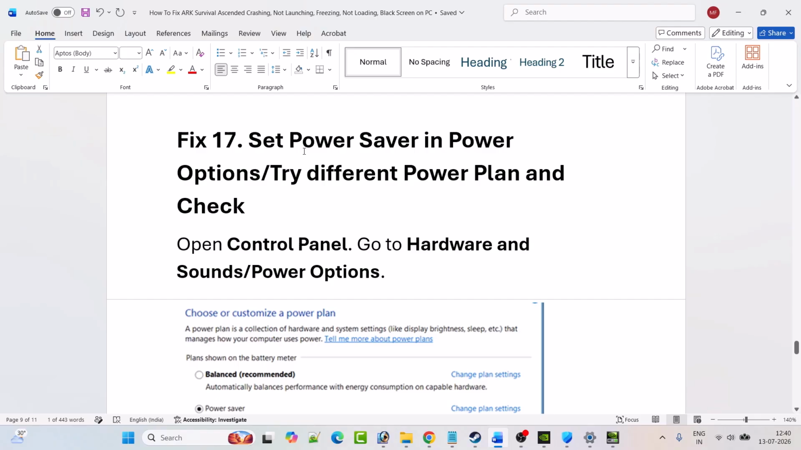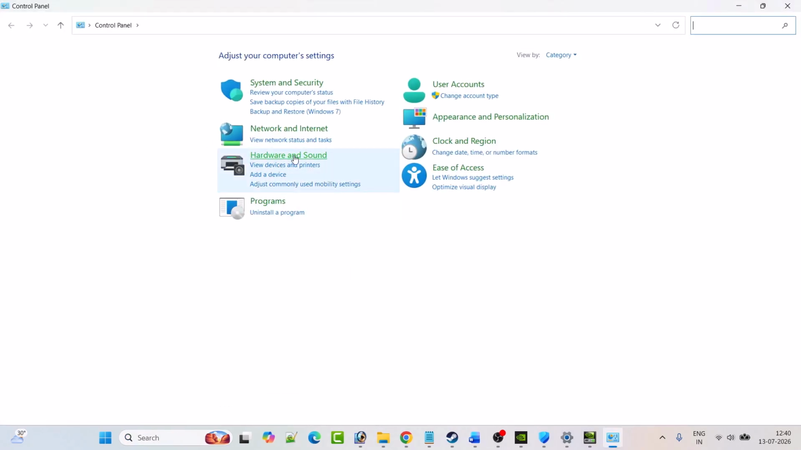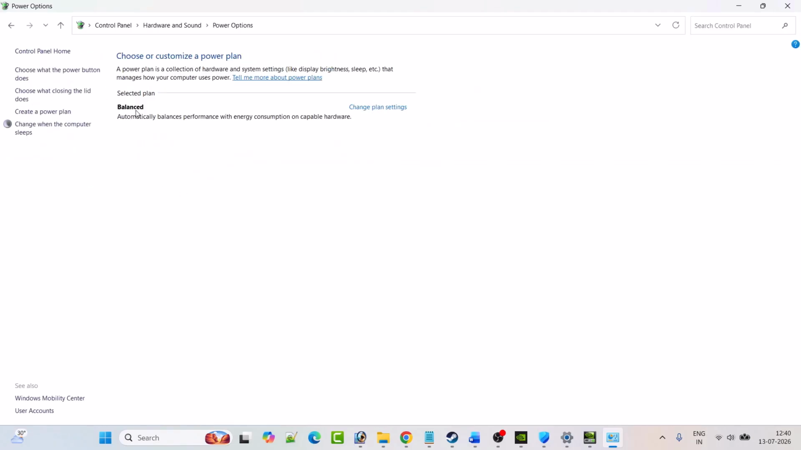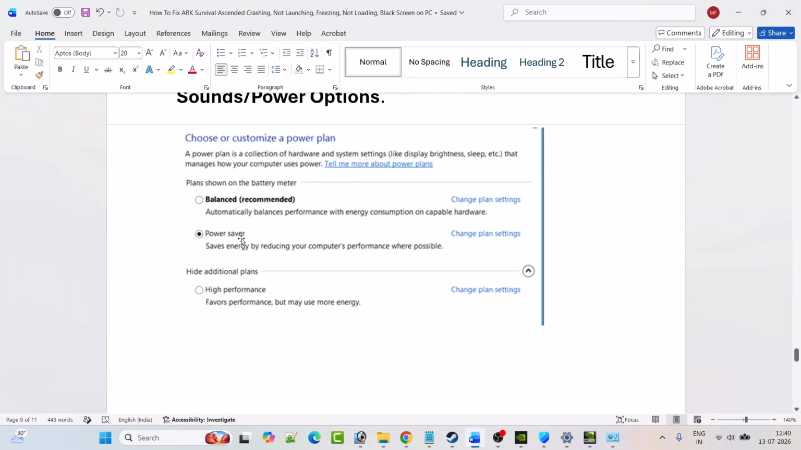Fix 17 is to set power saver in power options, or you can also try a different power plan and check. So in Windows search, type control panel and open the control panel, then go to hardware and sound, then click on power options. Now in my PC it is only showing the balanced option, but if in your case it is showing balanced, power saver, high performance, then first select the power saver, and then you can go ahead, launch the game and check. If that doesn't work, then you can also select high performance and then check. So basically you have to switch between balanced, power saver, high performance, and check which one works for you.